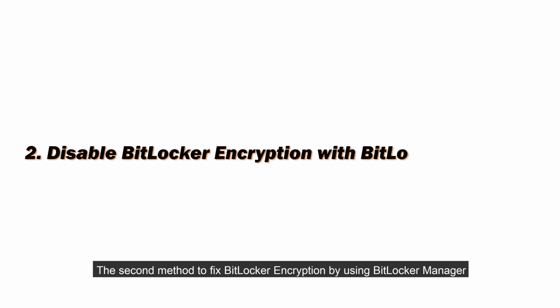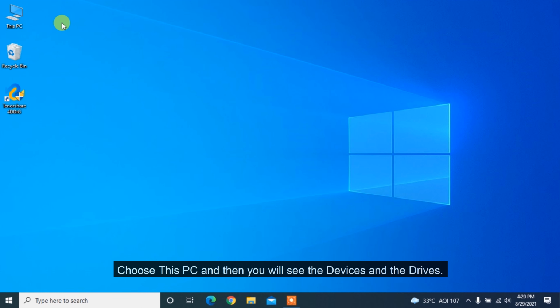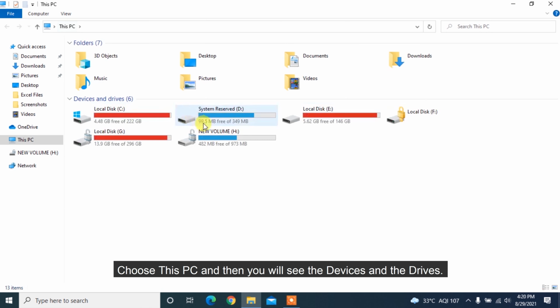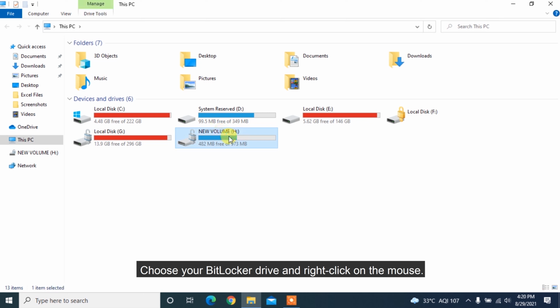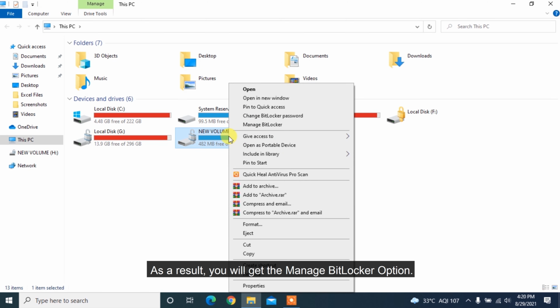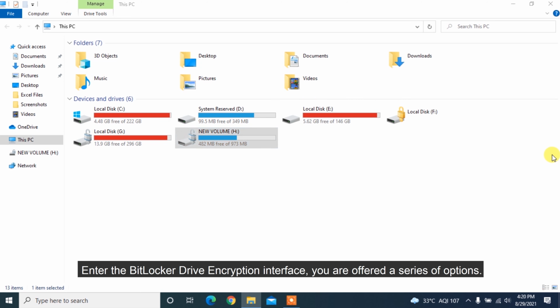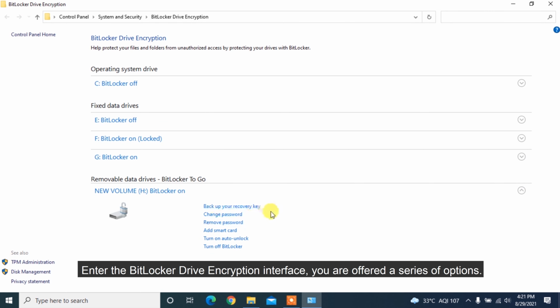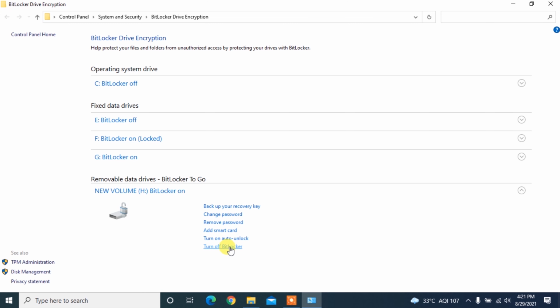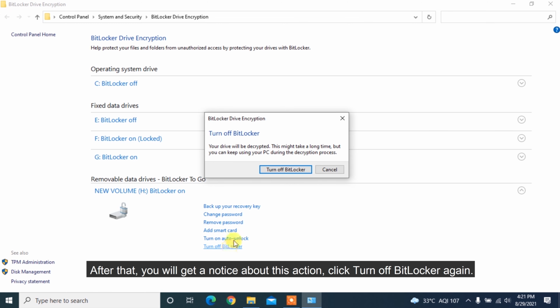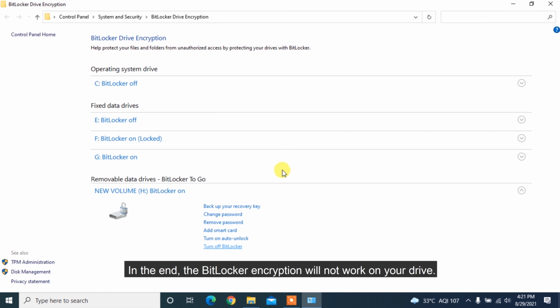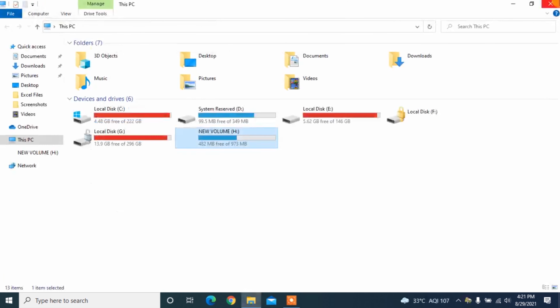The second method to fix BitLocker encryption is by using BitLocker Manager. Choose This PC and then you will see the devices in the drives. Choose your BitLocker drive and right-click on the mouse. As a result, you will get the Manage BitLocker option. Enter the BitLocker drive encryption interface. You are offered a series of options. To disable the BitLocker encryption, you need to click Turn off BitLocker. After that, you will get a notice about this action. Click Turn off BitLocker again. In the end, the BitLocker encryption will not work on your drive.